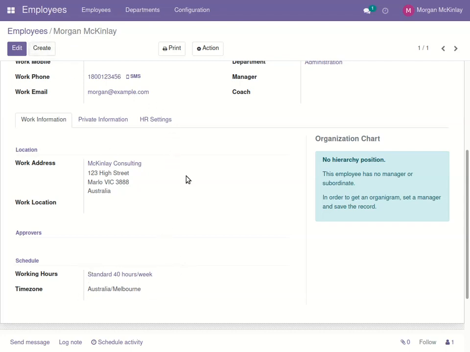So I will leave it there for this lesson. That's how to set up your employee costs and change any of the employee information here if you need to.